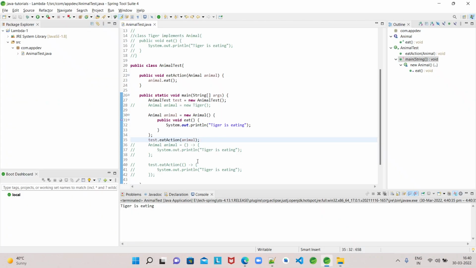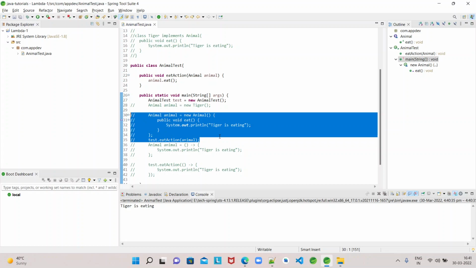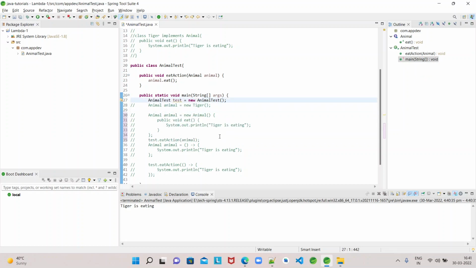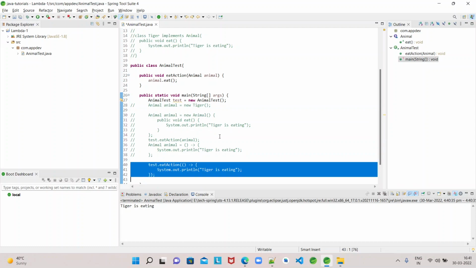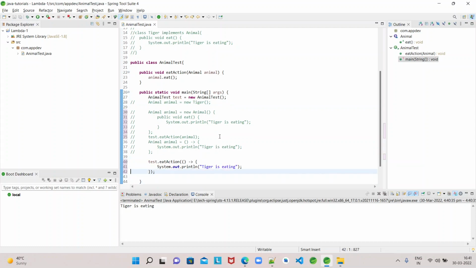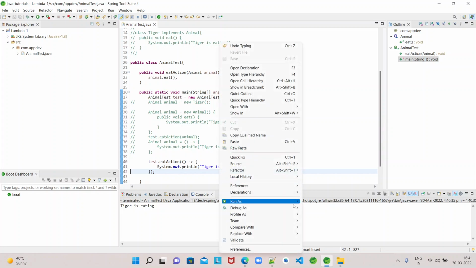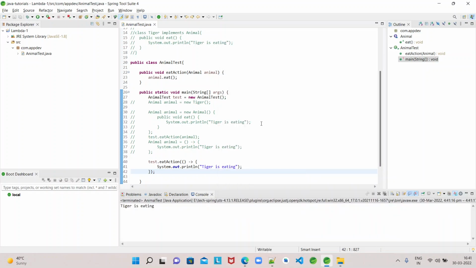Now if you comment out everything and enable only this one lambda expression, then we will see what happens. Now let me run it. Okay, fine, the class is getting executed by using the lambda expression, even though you don't have the implementation class, because we are providing the implementation of that method that is available in the interface by using the lambda expression.